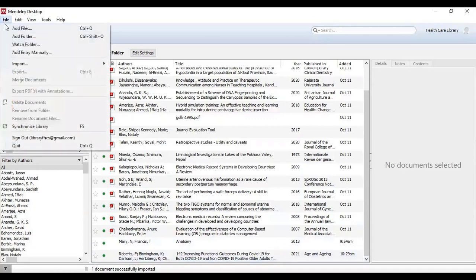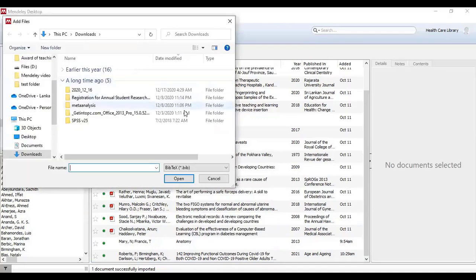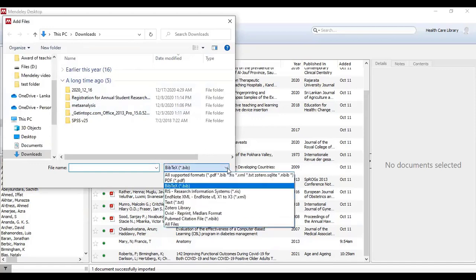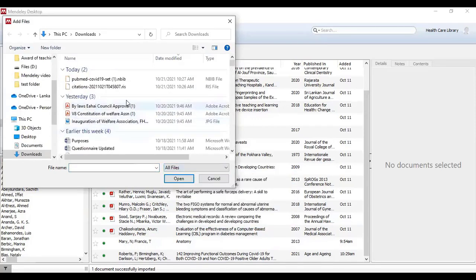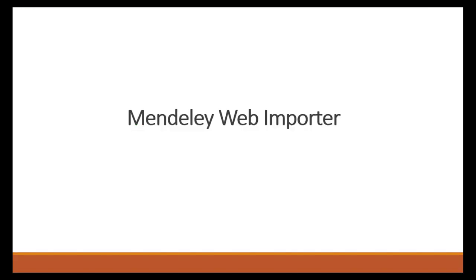Go to File, click Import, select the BIB file and select all files, because PubMed produces .nbib files. Select this file and click Open. It will import all the files from PubMed.